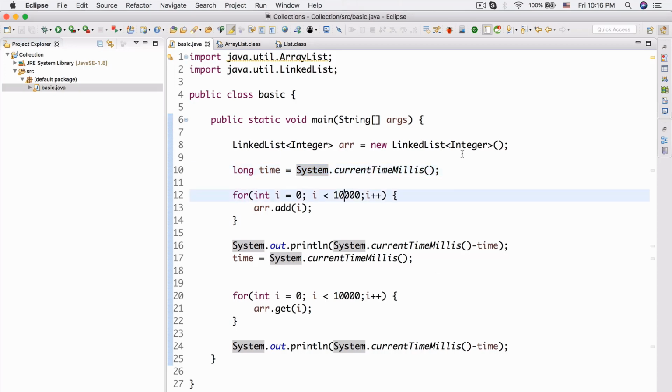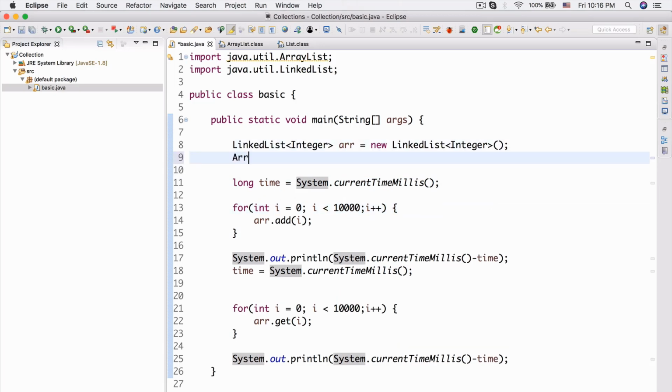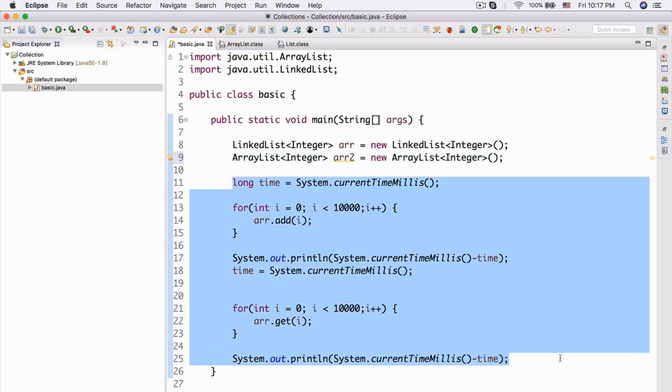Where the linked list shines, on the other hand, is with removing. So if we go ahead and create a linked list here, and then create an ArrayList here. Whoops, let's create an integer. ARR2 equals new ArrayList of Integer. Let me go ahead and copy this. All right, there we go. And now let's copy this in here. We're going to do pretty much the same thing.